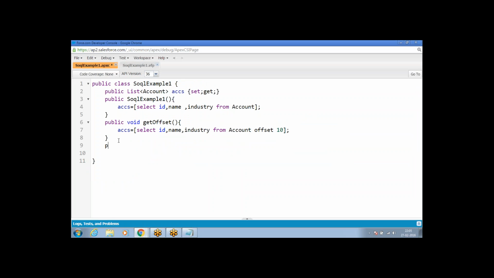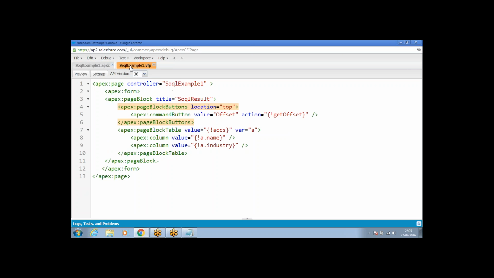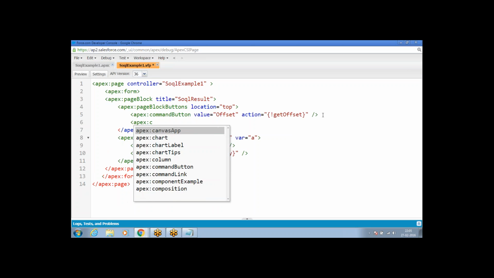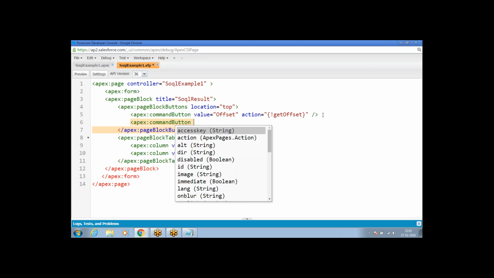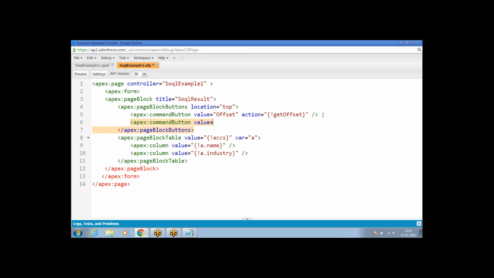Similarly, I am creating one more method here. Public void getLimit. When I say limit, so SELECT Id, Name, Industry FROM Account LIMIT 5. When I said limit 5, out of the query result what we have, it returns only 5 records.